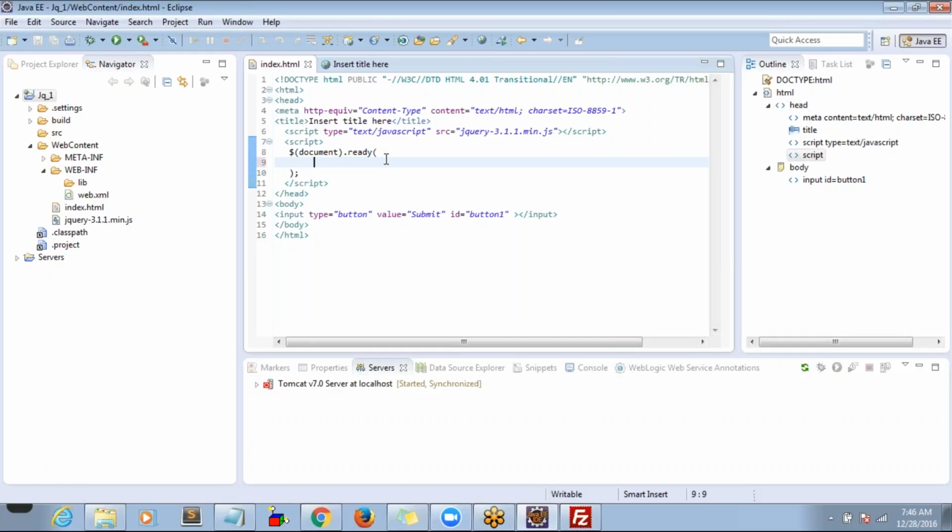So now, once your document is ready, what do you want to do here? Once the document is ready, this piece of code will be executed, and you can see this button, right? Let me say for instance, once you click this button, I want to display some alert message. Just one simple line, one alert message.